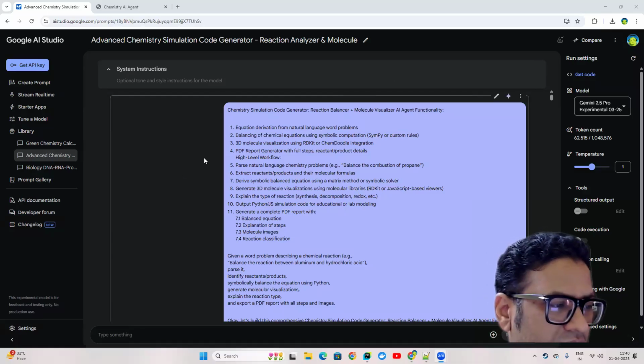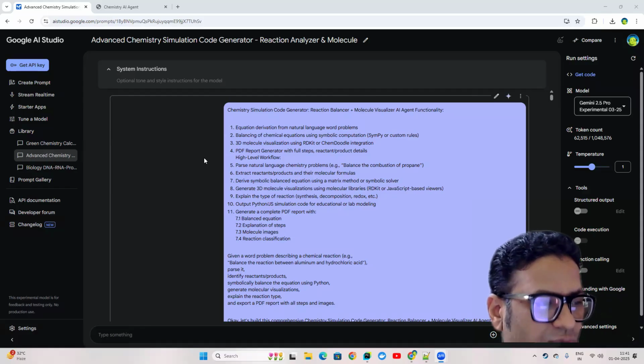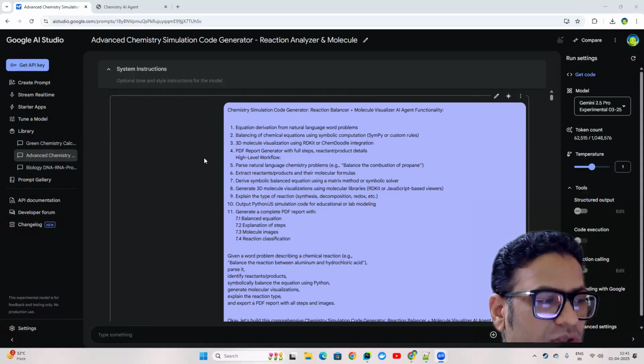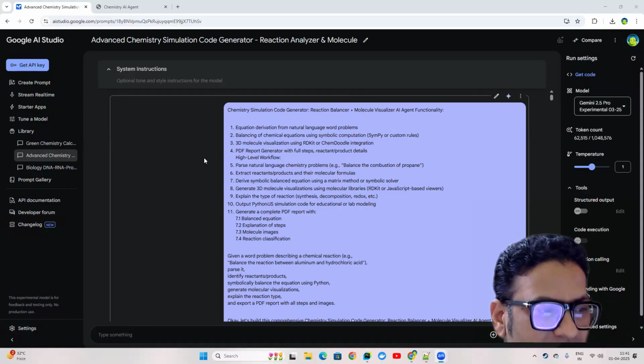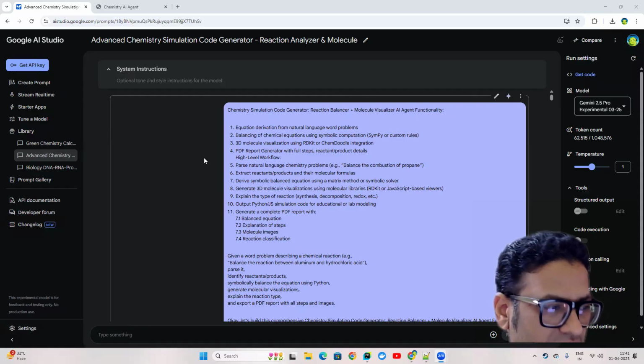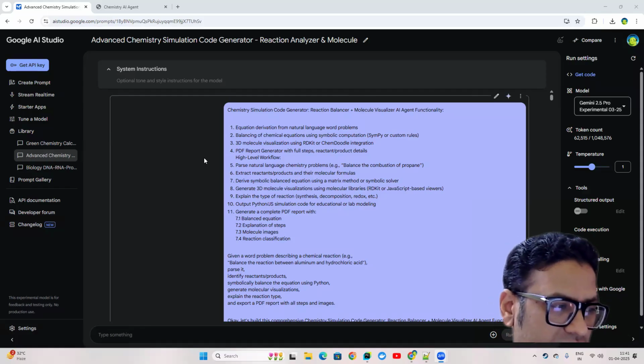Hey everyone, can you build a functional science web application without being an expert in the field or a pro coder? Today I put Google's most intelligent AI model, Gemini 2.5 Pro, to the test, to see whether I can build a chemistry AI agent based web application that can balance the chemical equation, visualize the molecules, and generate PDF reports.